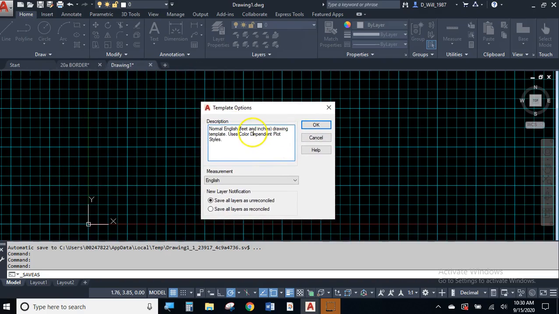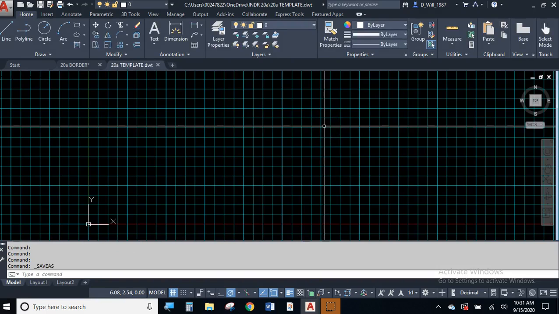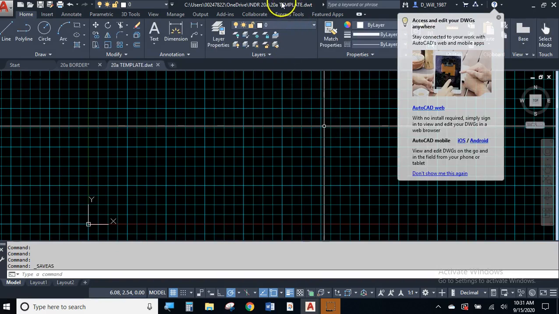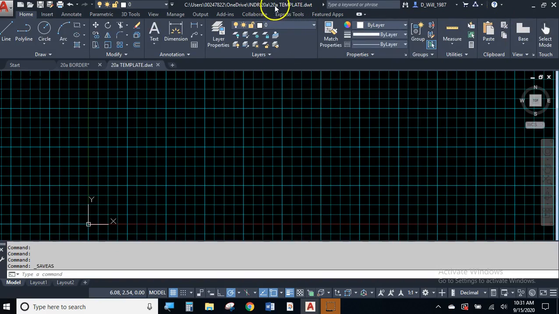Alright, so the little box here is saying this is a normal English feet and inches drawing template, color dependent plot styles. If you wanted to, you could change that, right? Because this is your template. So the description can be anything you want, okay? And then we hit OK. And now if you look at the title bar up at the top, it's telling you that the name of this is the 20A template, DWT.